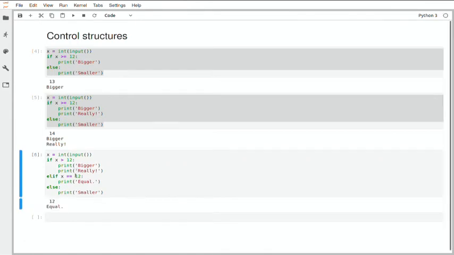what Python first checks is whether x is bigger than 12. This is false. Then it goes to this else if, or elif in Python. It checks if x is equal to 12. X is equal to 12, so it prints this, it executes whatever is written here.